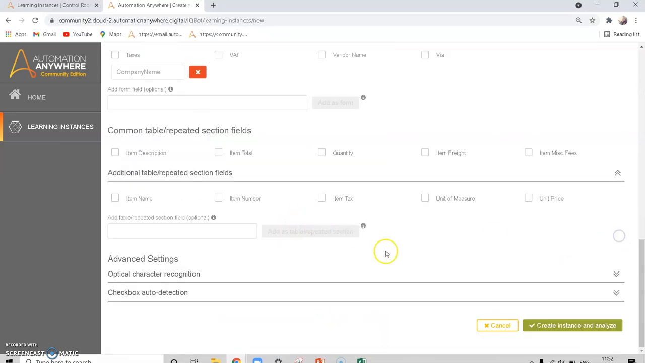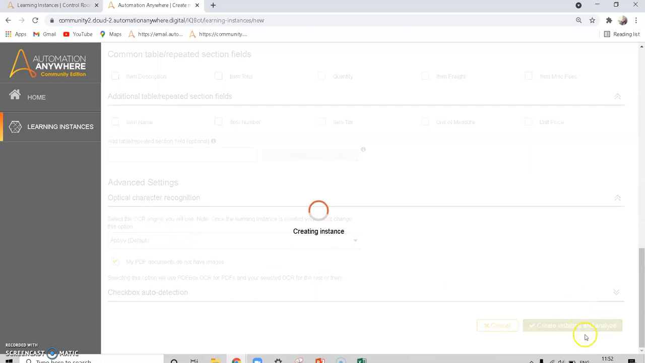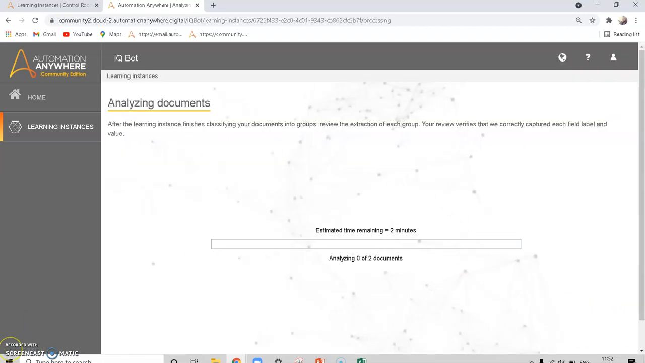Then unselect everything. It will use the AB OCR engine. Create a new learning instance and analyze. Estimate it.